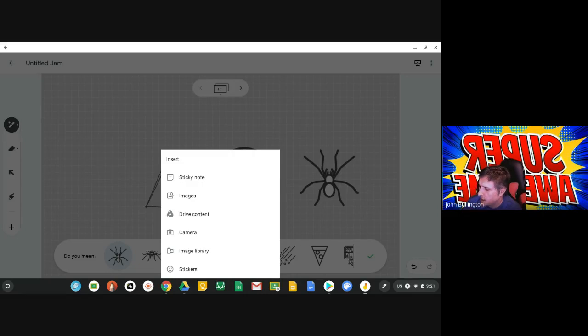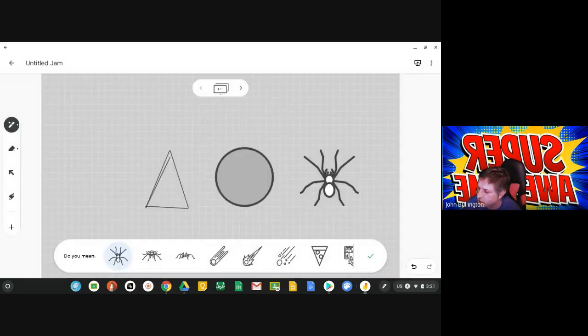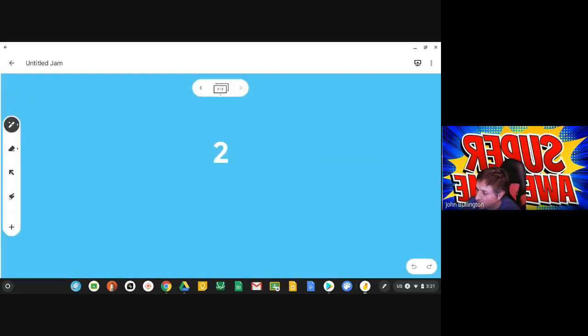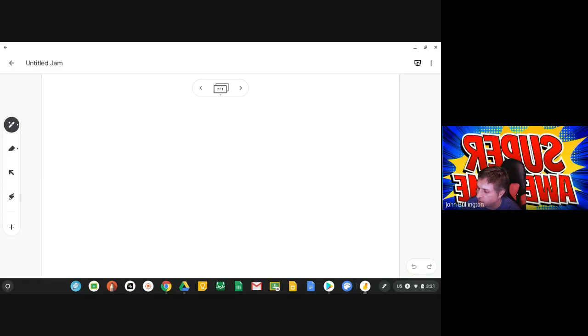Okay. And then you can see there's stickers. You can take a picture from your webcam, or you can search things from your image library. Okay, so this is Jamboard. It's a pretty good, simple whiteboard. So I just went to page 2. Okay, and again, you have all the different pen tools.